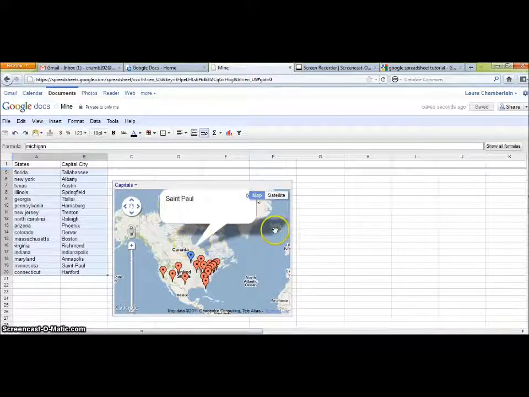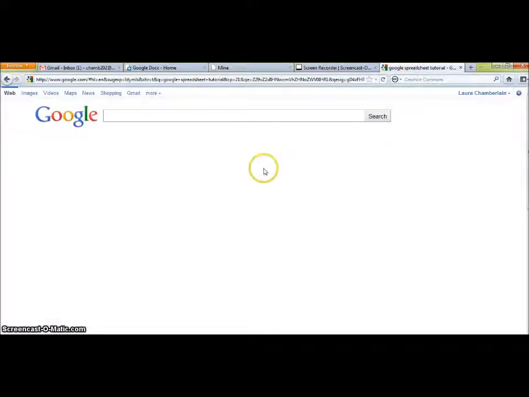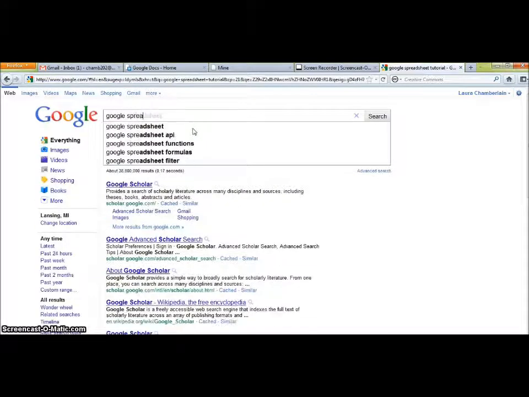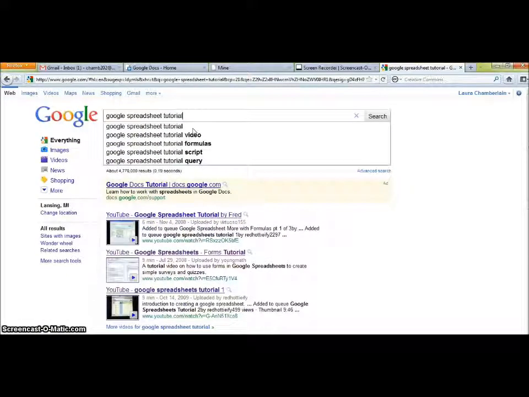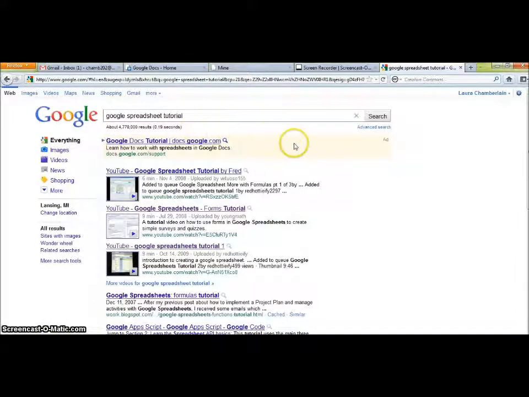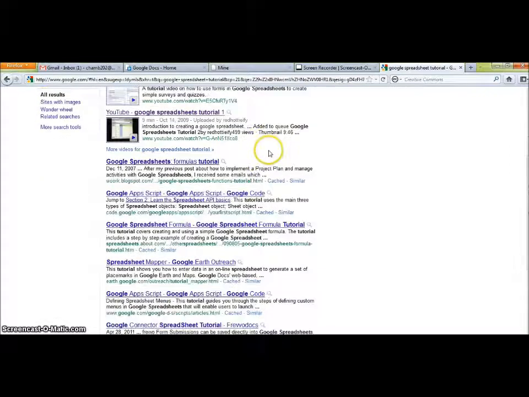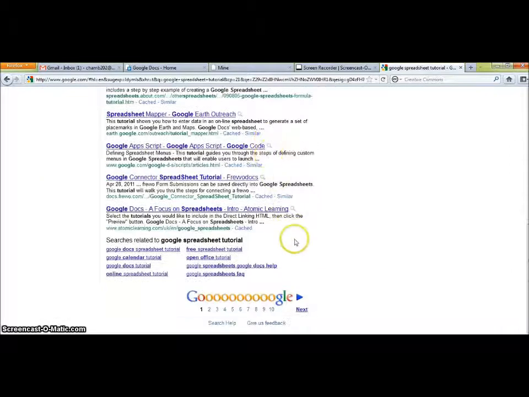If you are looking for more information about using Google Spreadsheet or different tutorials, we suggest going to google.com and searching Google Spreadsheet Tutorial and going through the list of different search results to find which works for you.